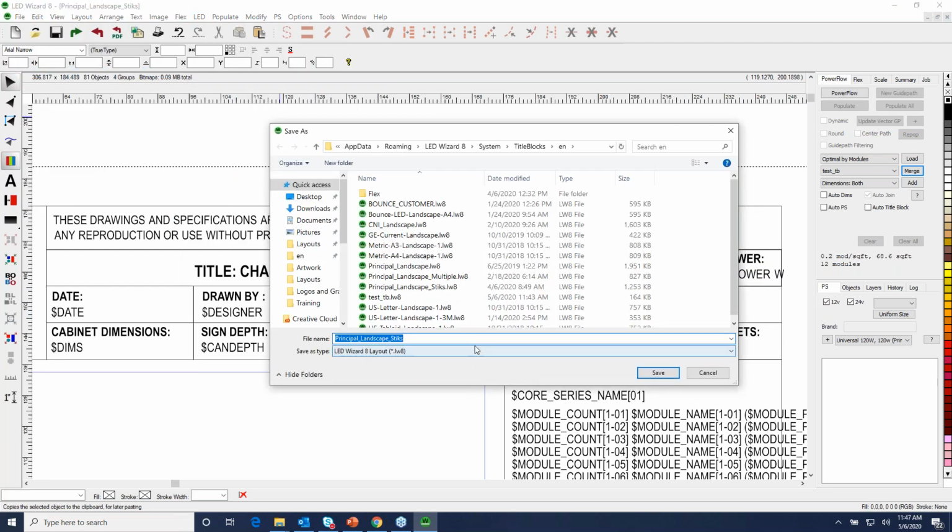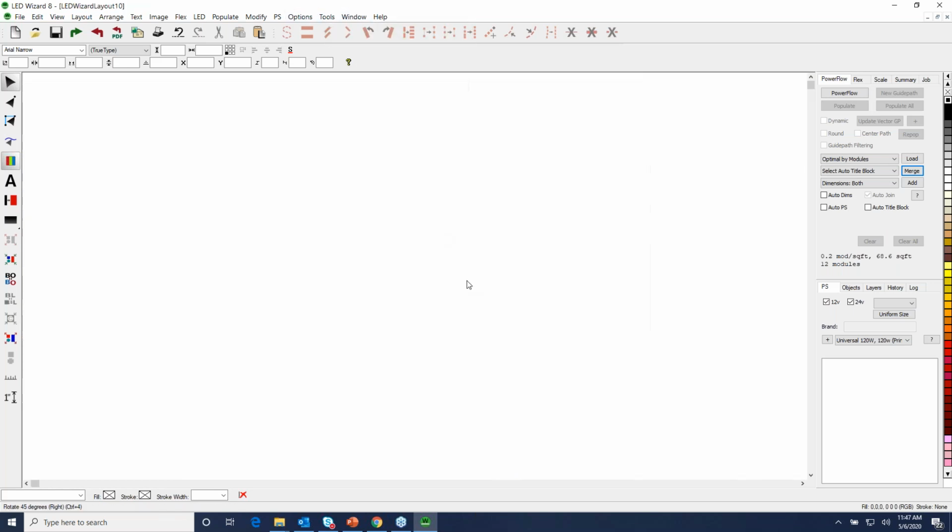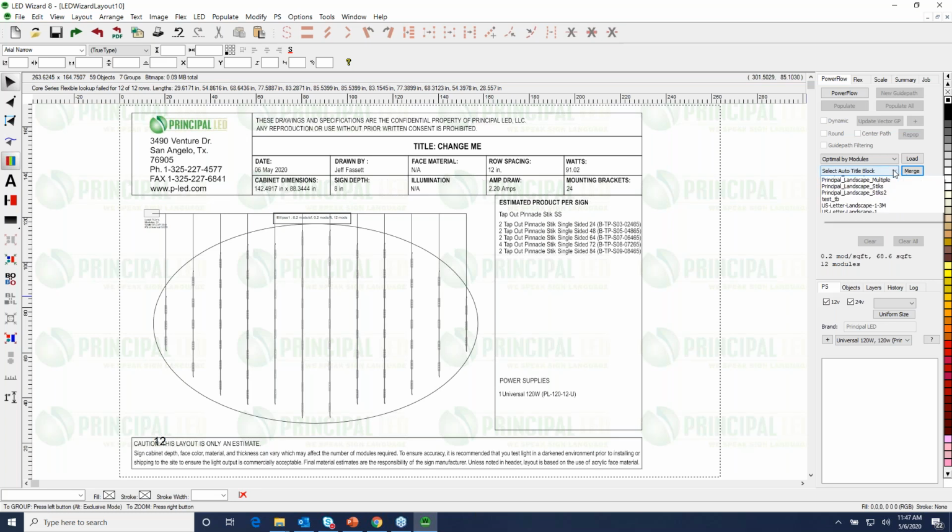Okay, so I'm going to save this and I'm going to give it a new name because I don't want to overwrite the current one, and this will be Principal Landscape Sticks 2. Okay, RGB controllers, total system power. I'll go back to this layout and I'm going to select Principal Landscape Sticks 2 and merge that.